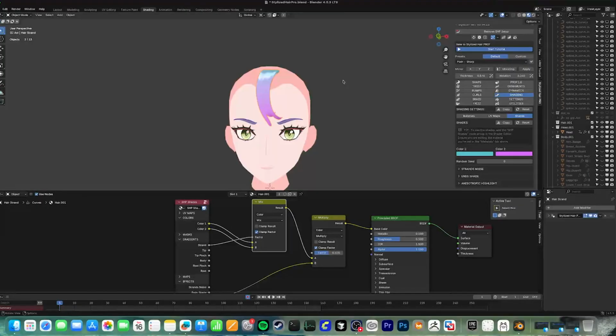For now, I'm just going through the add-on and creating a hairstyle for this character.